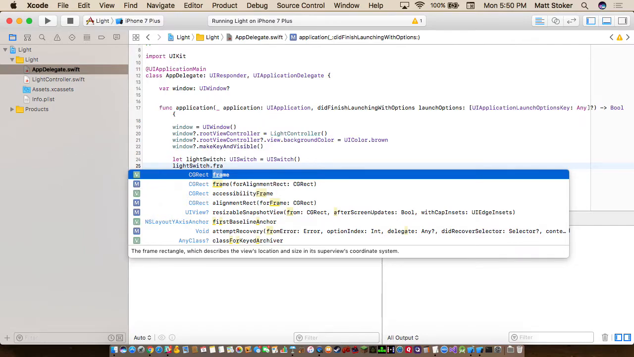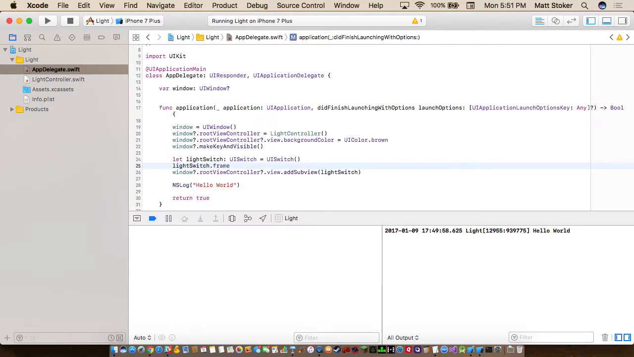Notice that frame is a CGRect. CGRect is not a class. CGRect is a struct. The difference between class types and struct types in Swift, mostly, is that class types are reference types, whereas struct types are value types.